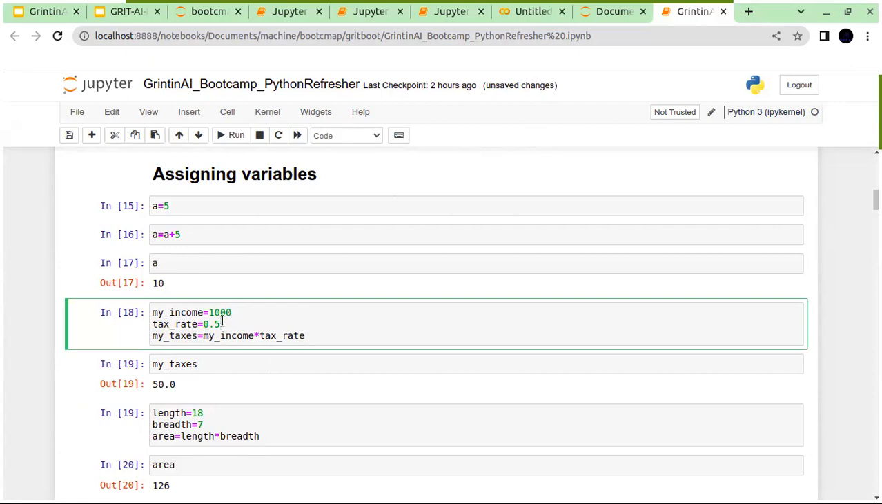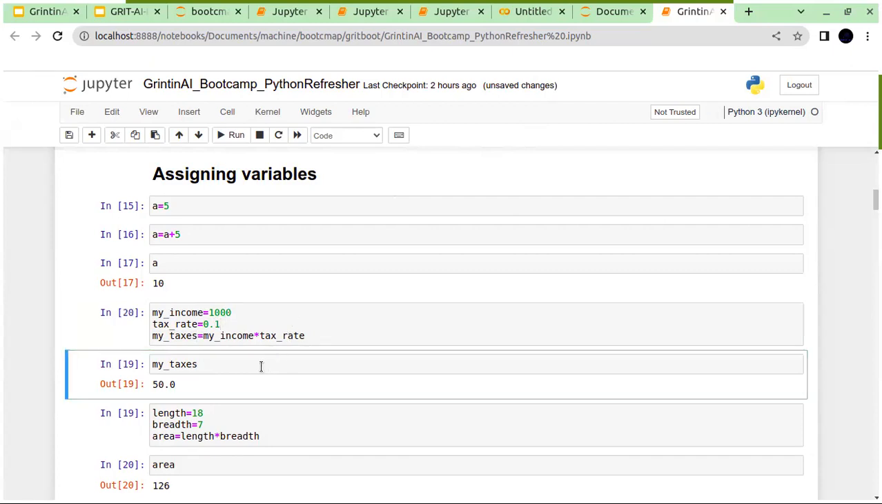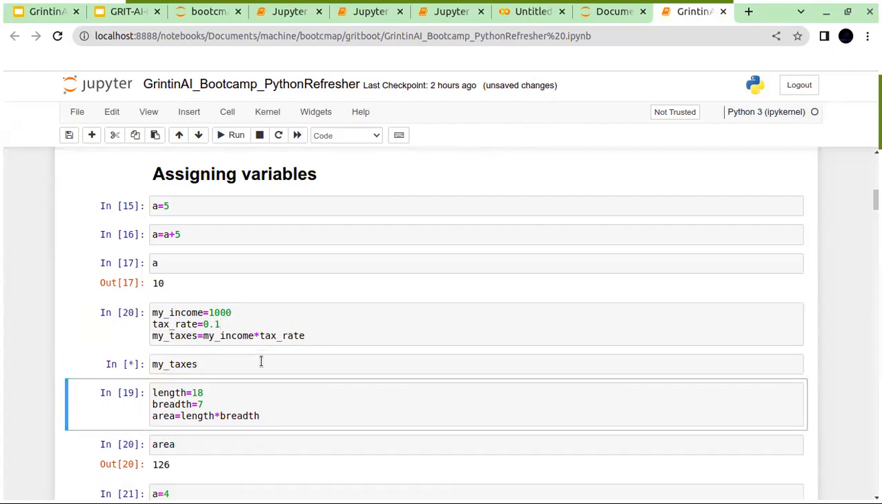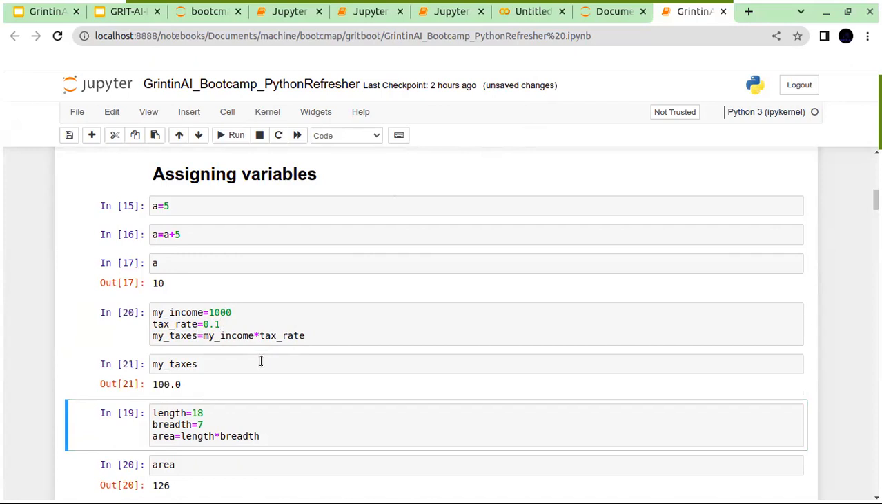Then let my tax rate be 0.1. I run this cell. Then now I want to call my tax rate. All right, so I've gotten a new value. So I can just go and change just the number since I've already saved it in a variable.